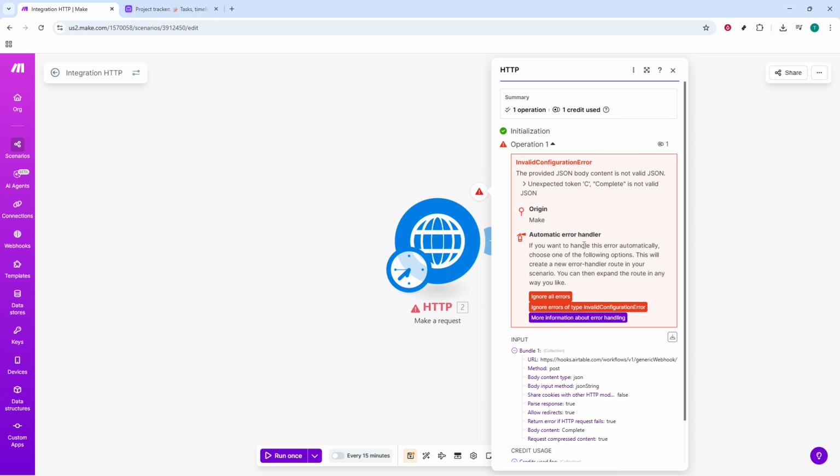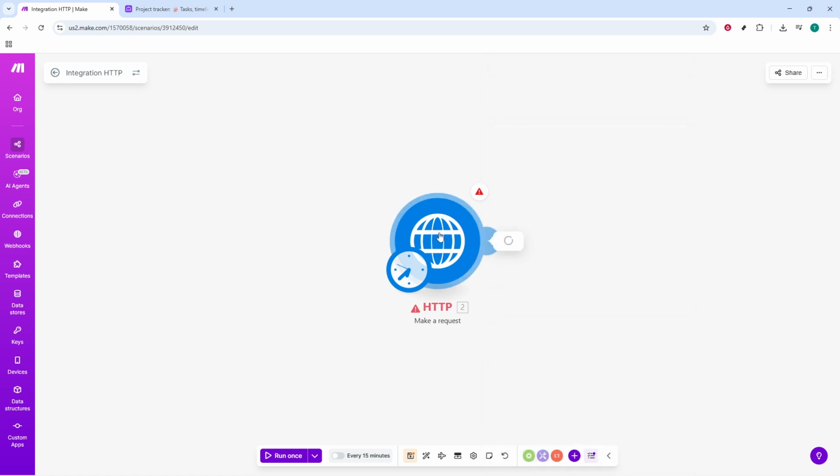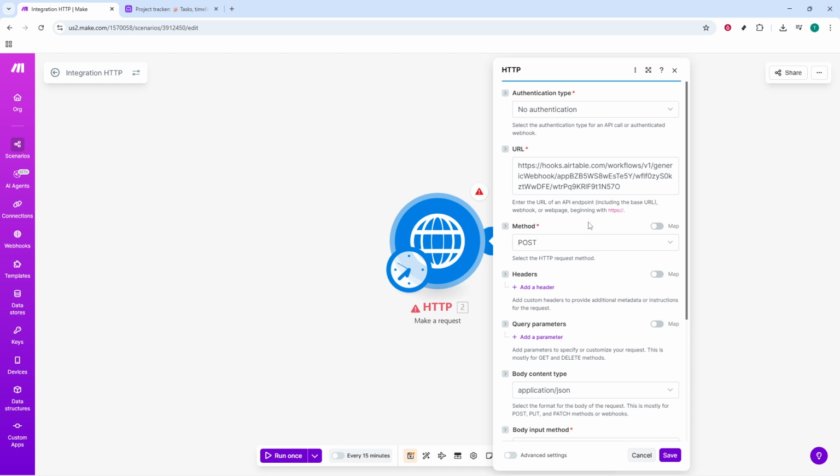Review the payload to ensure it includes exactly what your automation needs. If something looks off, adjust the JSON body in Make and test again until it's right. Once the test is successful, turn the automation on in Airtable.